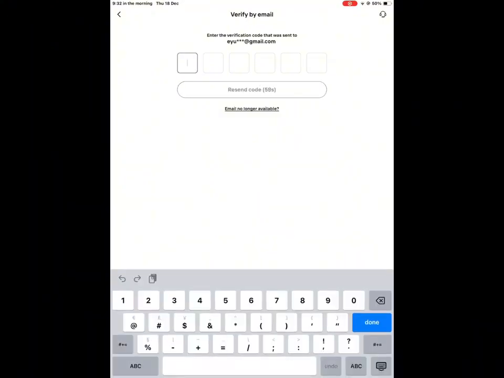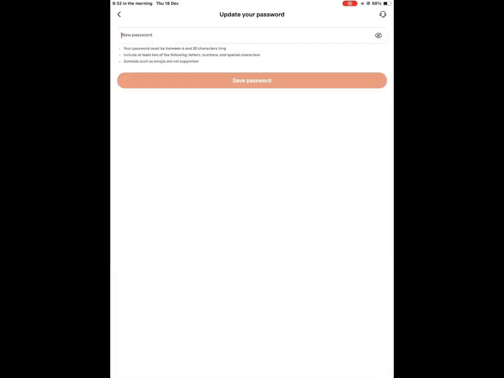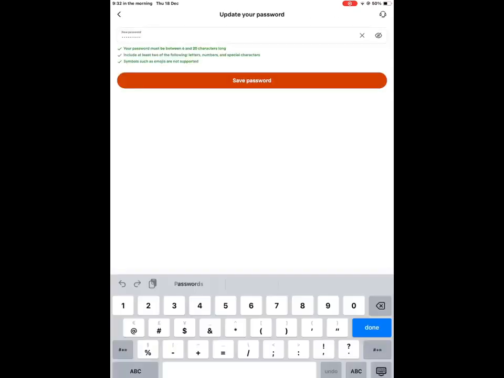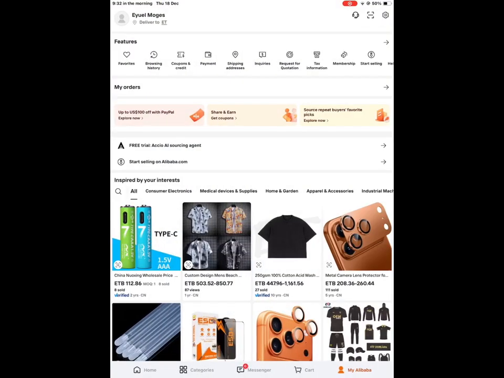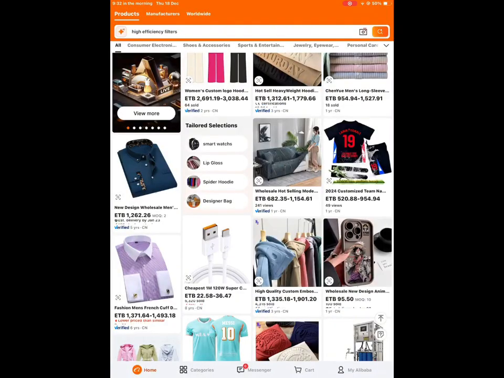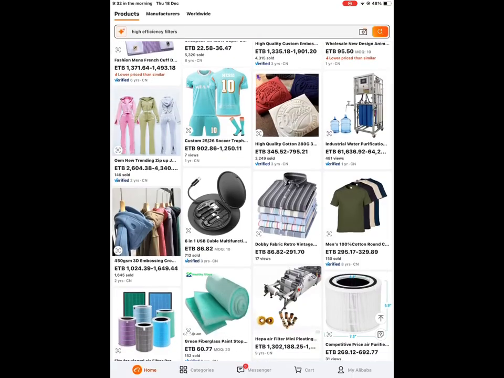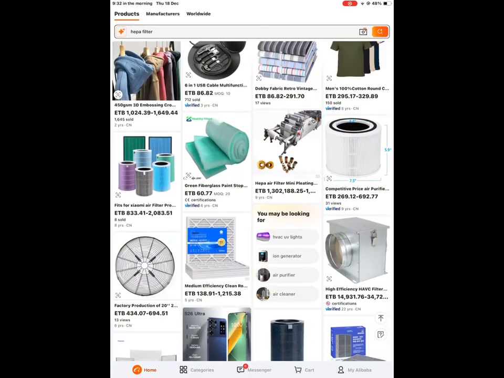So first they're going to send you a verification code via your email. Then once you guys insert that, you're going to insert your new password based on the requirements there. Then as you can see, your password has been updated. So it's better to do this once in a while for security reasons, but that's how you do it. Then you guys can continue with your shopping.